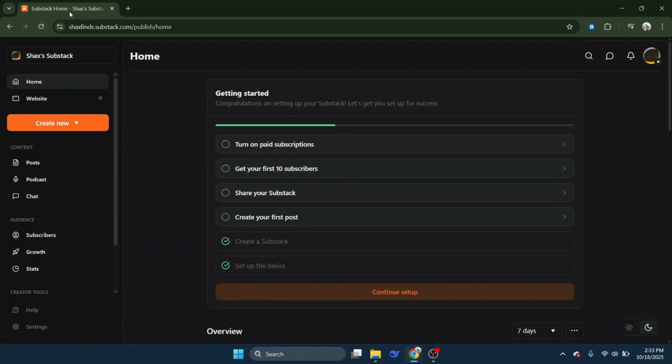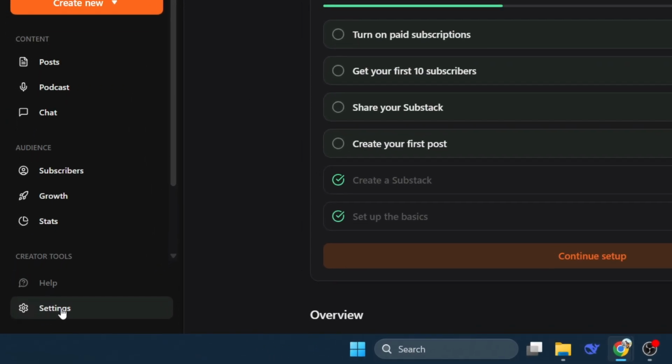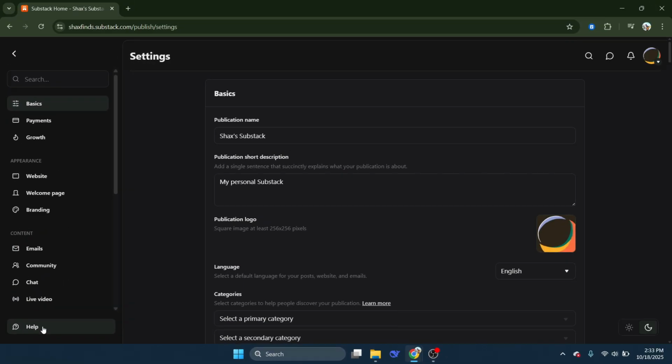First, head over to your Substack homepage. This is your starting point, where you'll find all the tools needed to personalize your publication. Once there, look at the bottom left of the page and click on Settings. This will take you into the administrative section, where you can configure your publication and email settings.